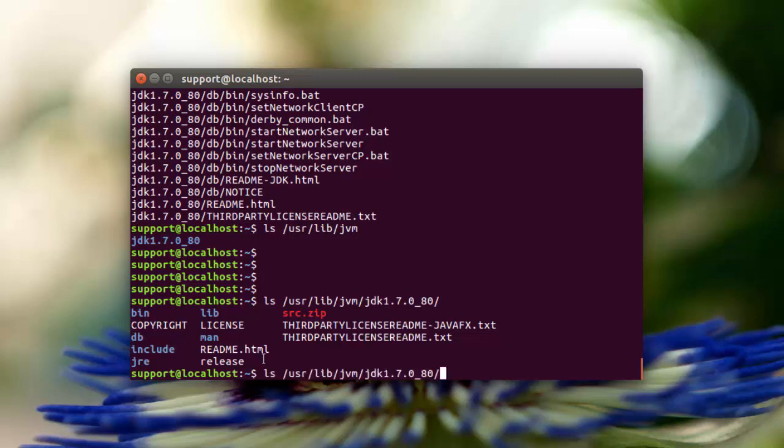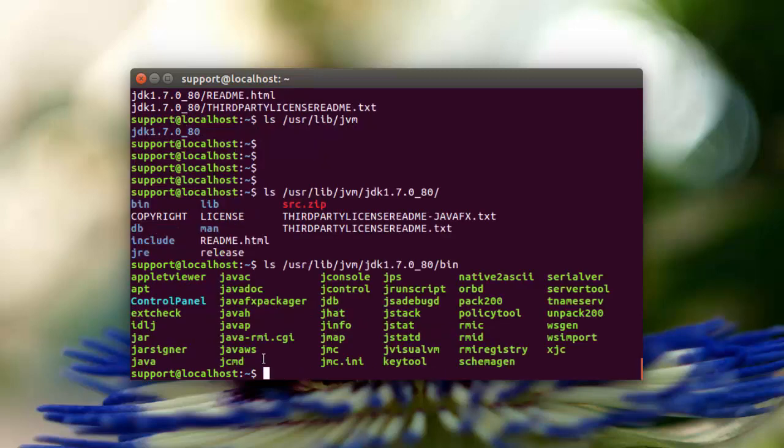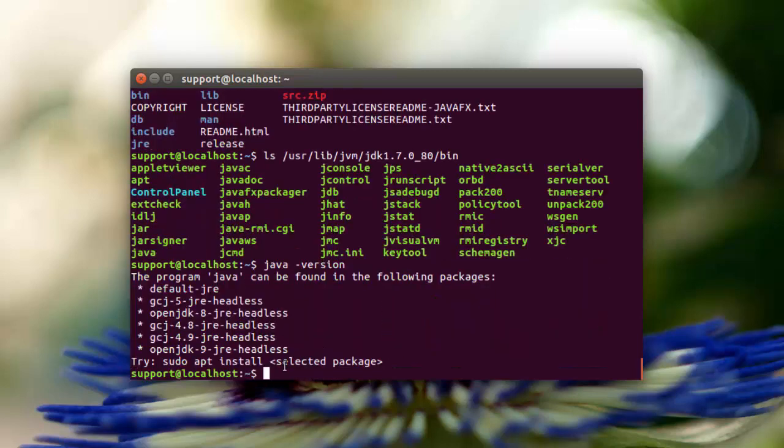If we list the content within there, the way that we're going to test that we do not have access to this is we're going to check using the java command to see if we can tell what Java version is within this installation right here. So we're going to type java -version.